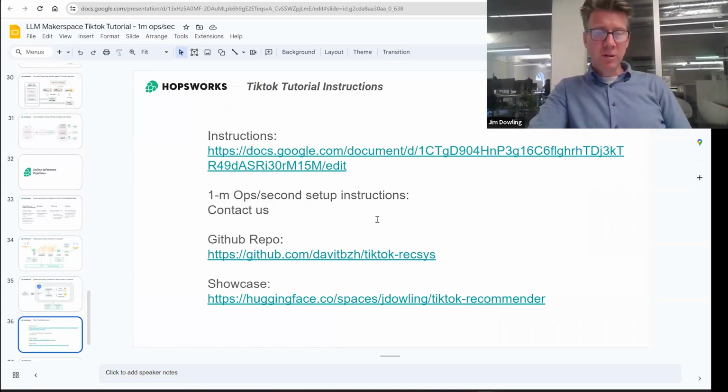So there's quite a lot in this. If you want to take a screenshot to find a lot of the information, you'll see it here. This is the instruction for running the whole TikTok tutorial. This is the reference to the GitHub repo. This was the UI I just showed you.